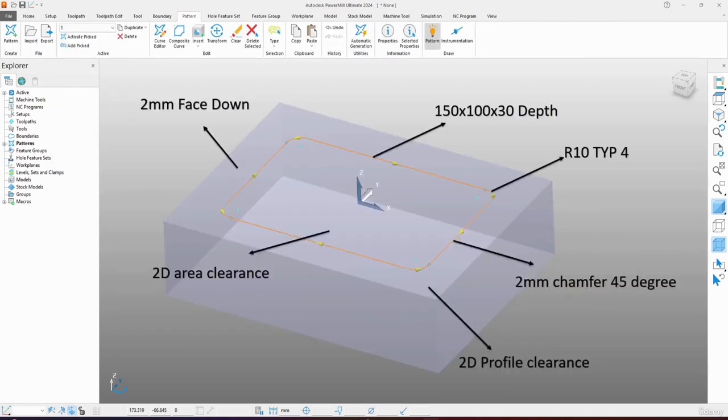The next thing, your task is you need to face down using the face milling operation, face down 2 millimeters, and make the hole size 15 millimeters.